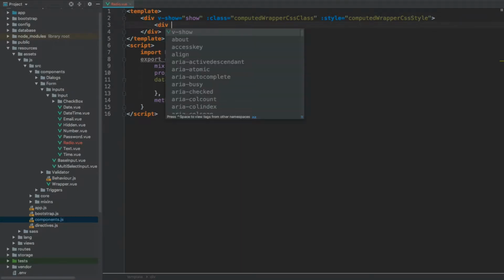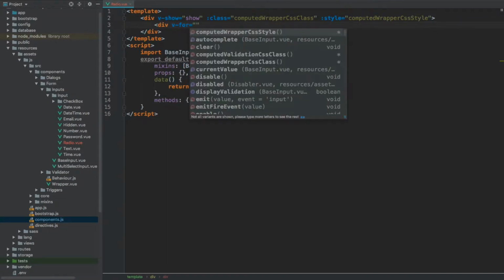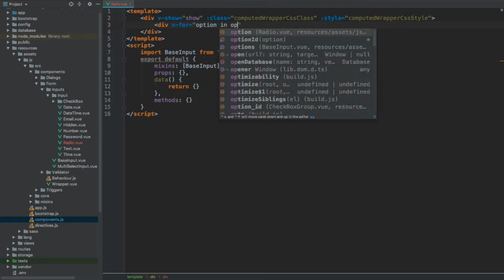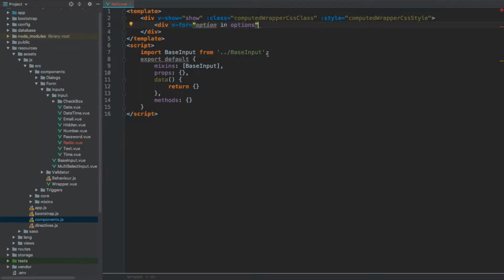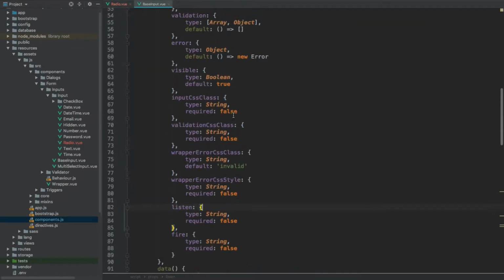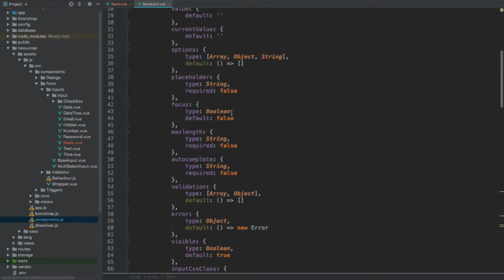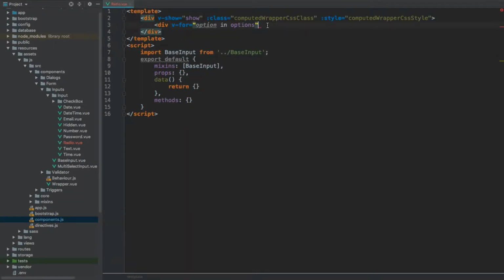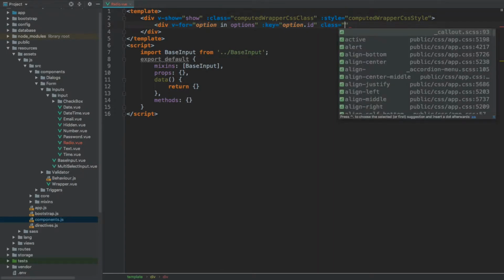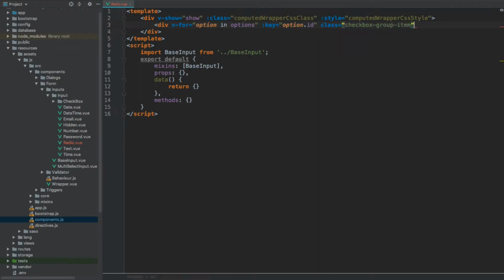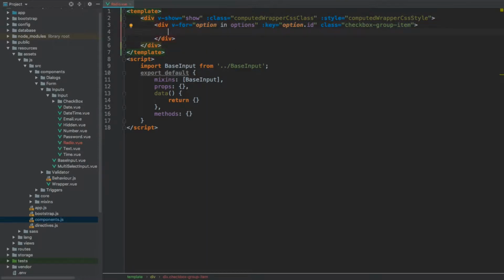Then we have div with v-for. And we're going to be looping through the options. So option in options. And our options, so if we just go back to the base input, we have already this property here. And options will be what we are going to pass to this component for the list of radio buttons. So through the options as option, the key will be option ID. And then class will be checkbox group item. That's what we have in our styles.